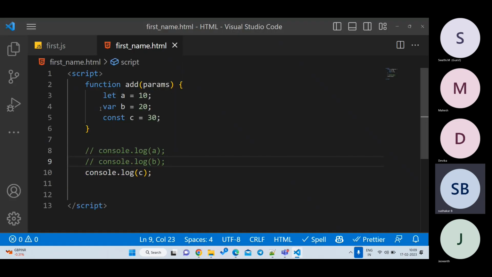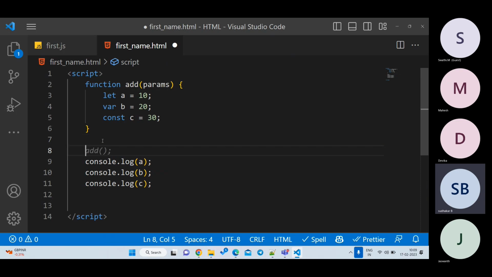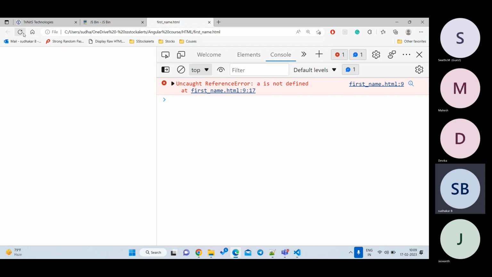Now tell me, if I am going to declare inside a function, somebody is saying we did not call it, right? Let us call this function. How to call this function? Add. Okay, now tell me what is the output? Even though you are calling it, it is only function scope. It is not available outside. So we are going to get an error in the line number a: a is not defined.